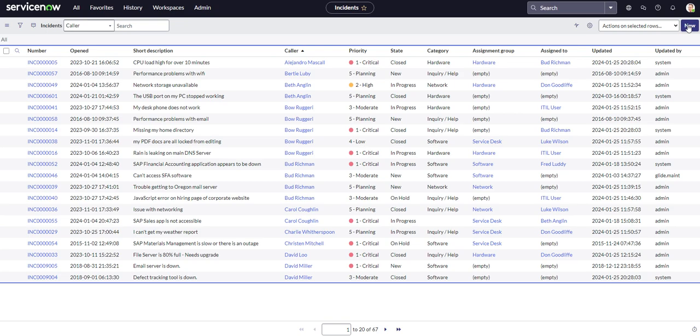New will just allow us to make a new record on that table. So that would allow us to create a new incident on this table, for example.